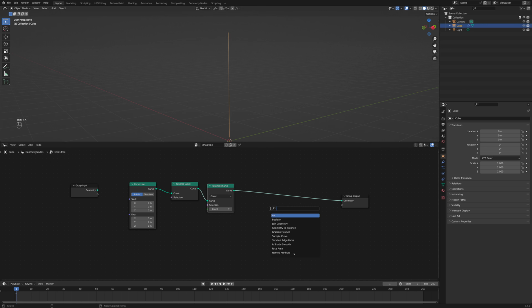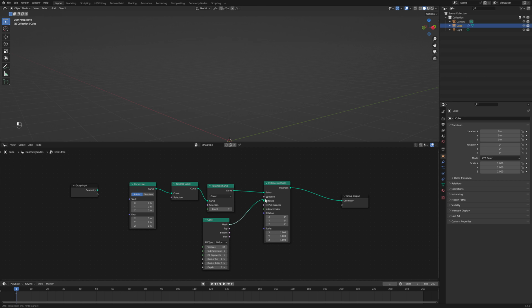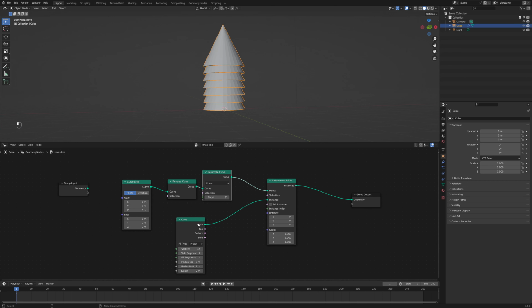So I'm going to instance something on those points, and that's what this is. So instance on points, and the curve right there disappears, because we're not instancing anything. But I'm going to grab a cone, put that in, and let's see how that looks. It looks like a stack of cones, because that's what it is. So I'm just going to mess around with this a little bit.